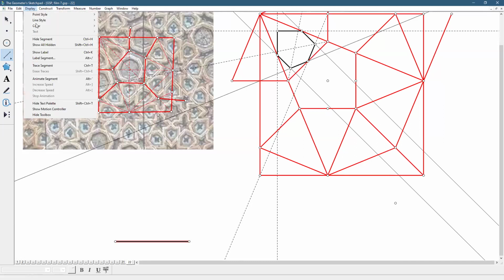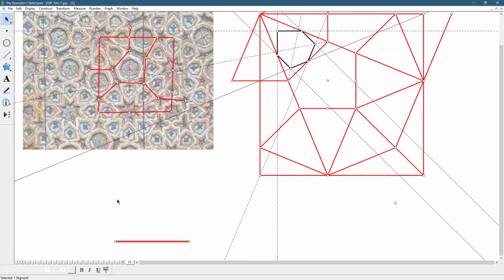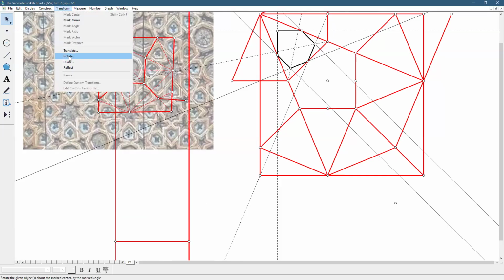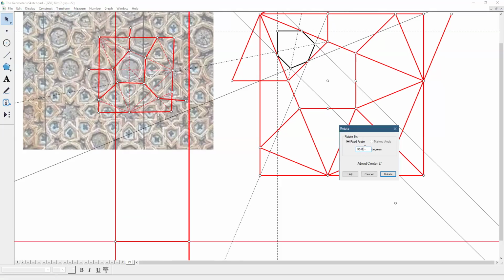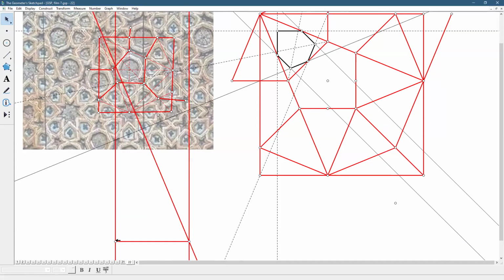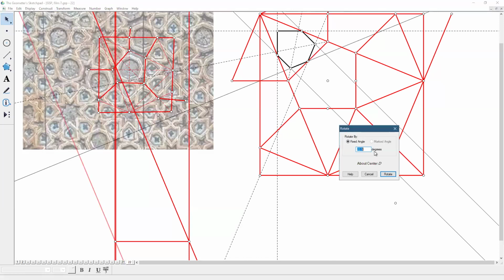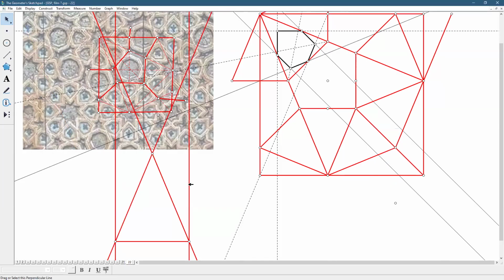Okay, display color red. Okay, and now construct two perpendicular lines. Yes, transform, rotate. How much rotate? 90 degrees by 4. Just this way. That's enough. Then again the same. Transform, rotate, but now the other way. So I put minus here. And this way I got the same triangle that I got here.